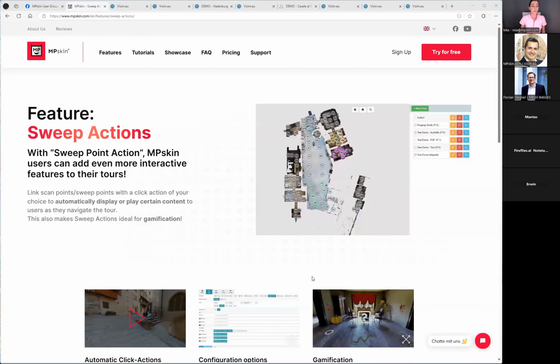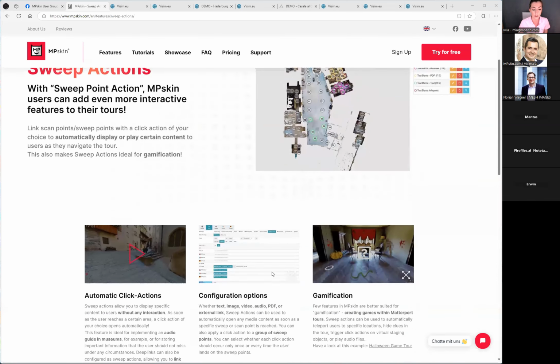Right. So, what are sweep actions? Sweep actions in themselves are a pretty basic concept. It is basically a functionality that allows you to enter any type of click action onto a specific scan point. As you can see here on the floor plan, you see an overview of all the different scan points, and then you're able to simply select them and add different types of click actions to them.